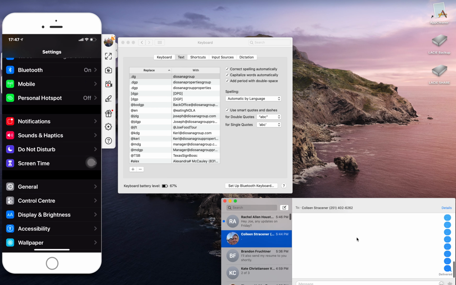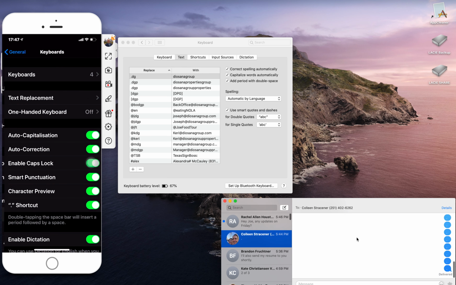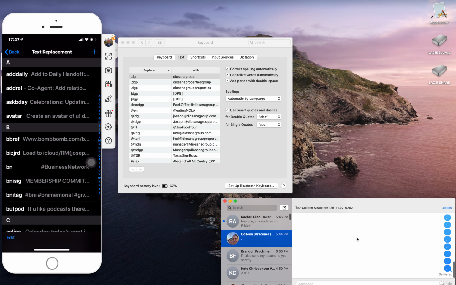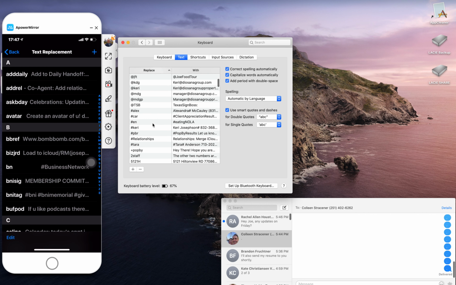Basically, on the iPhone, I'm going to go to General, Keyboard, and Text Replacement. This is the same list that gets copied over, and this is on my MacBook. They have a different sequence, I guess. These are starting right here, ADD Daily.